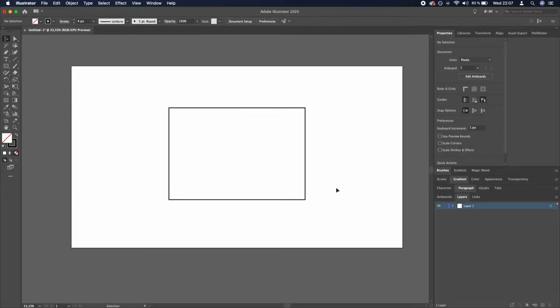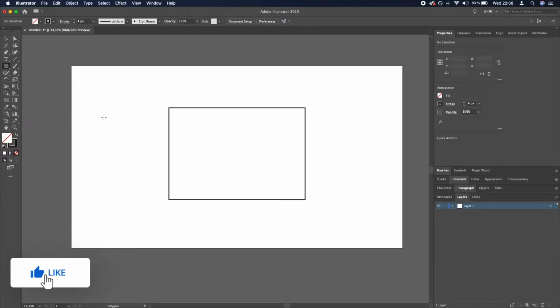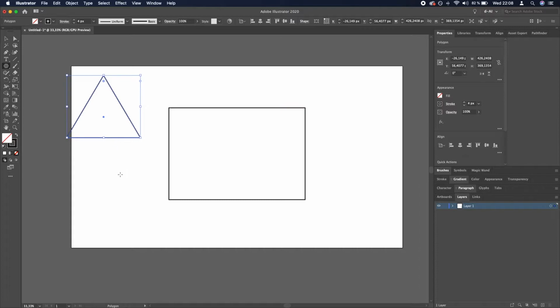Now we need to create a triangle. So I'm going to go over the rectangle tool and click and hold. Then select the polygon tool and again click and drag. If you see more sides than 3 on the polygon you're currently creating, you can adjust the number of sides by pressing the up or down arrow on your keyboard. It needs to be done while still holding down your mouse when creating the polygon. So we are at 3 now, which is what we need, and I'm going to hold down the shift key and then release to create the triangle.